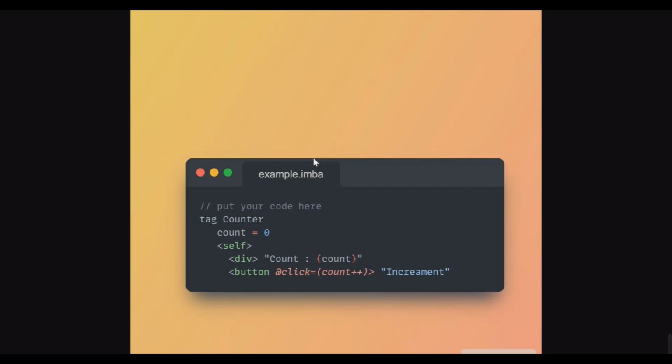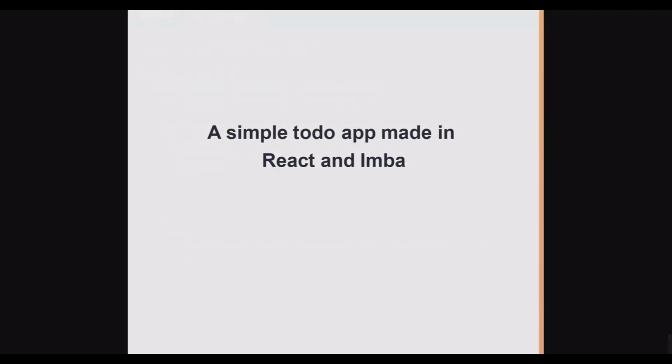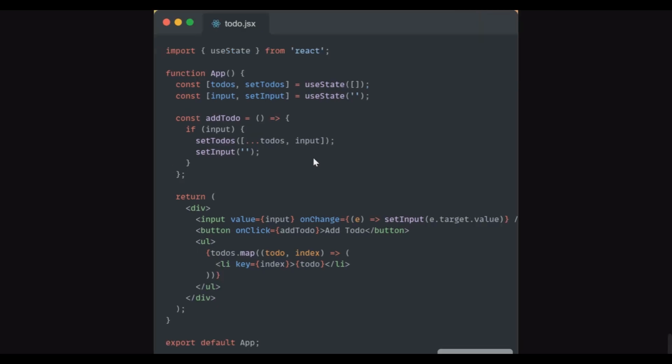So let's explore something a little bit more interesting here by making a simple to-do app in React and Imba. So this is the React code. I'm aware by now you've seen code like this before, because there are a lot of React tutorials out there. First of all, in React you have to declare two states, the to-do array state and the input state. So by now you're already aware of how this logic is working.